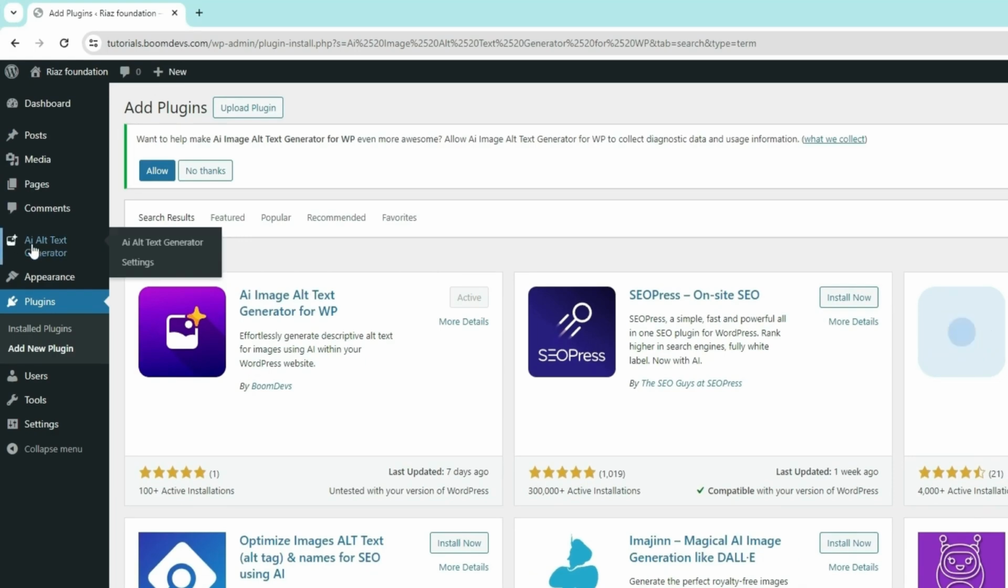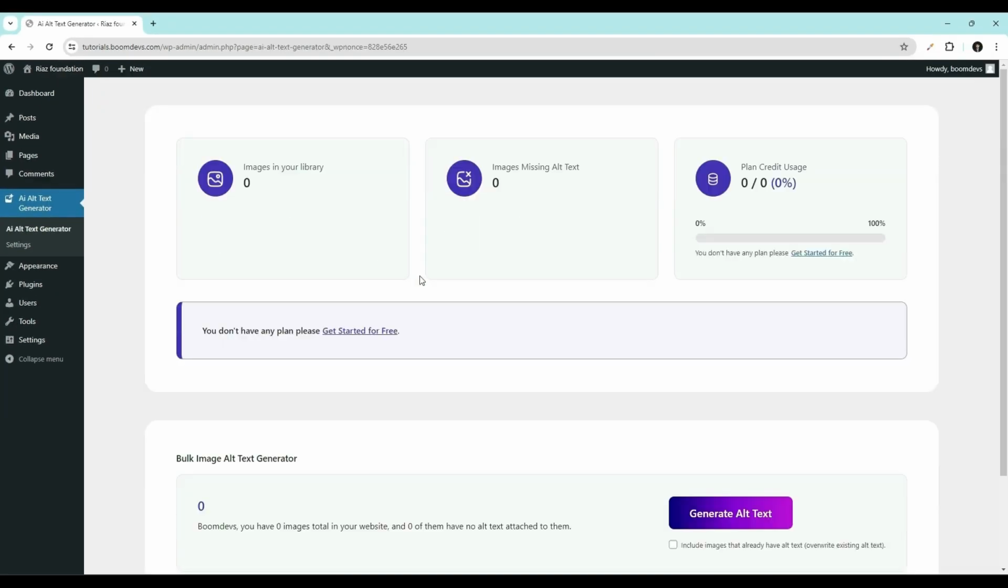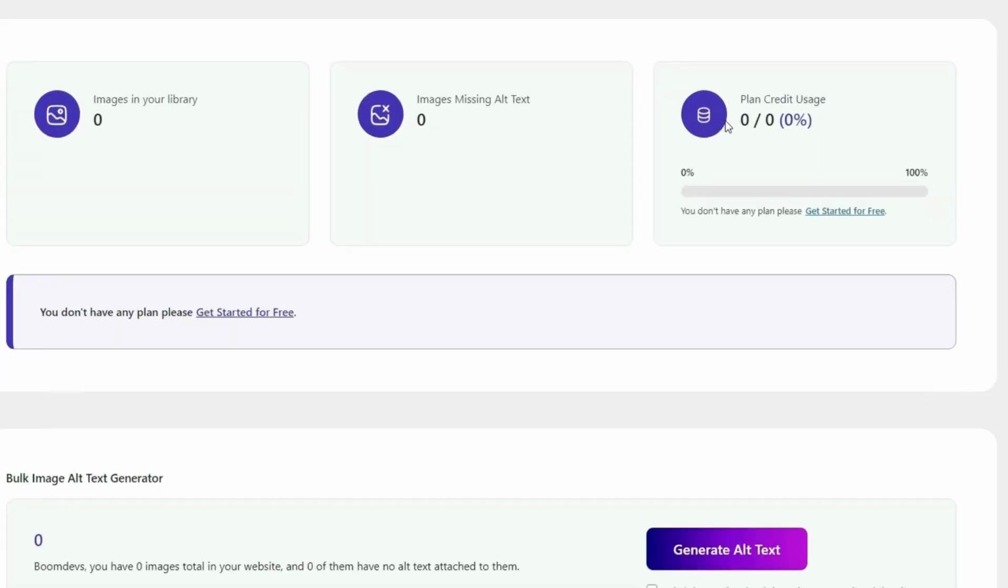Now go to AI Alt Text Generator. You'll notice that your plan credit is at 0. To proceed, we'll need an API key. Let's explore how to get a free key.